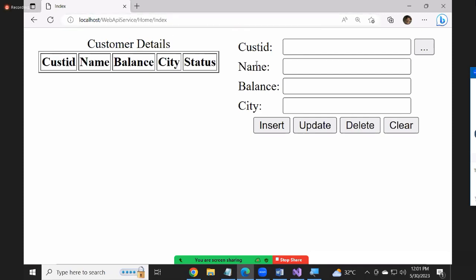See there, this is again a table. If you don't have a table, you don't get the alignments correctly. That's why I've taken a table. Here: customer ID, search text box, name, balance, city, insert, update, delete, clear. Clear is a reset button. That's all. So did you understand the design now? Are you clear? What are you expecting? On the page load, why don't you show me all the customer information?